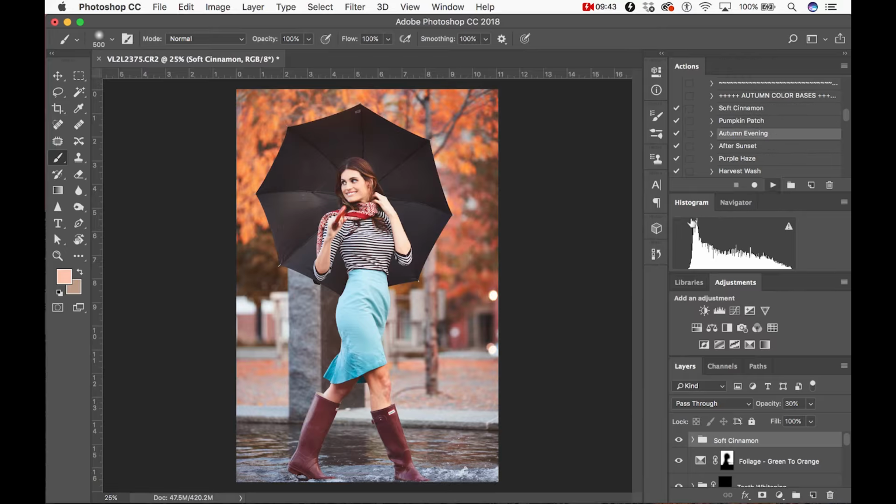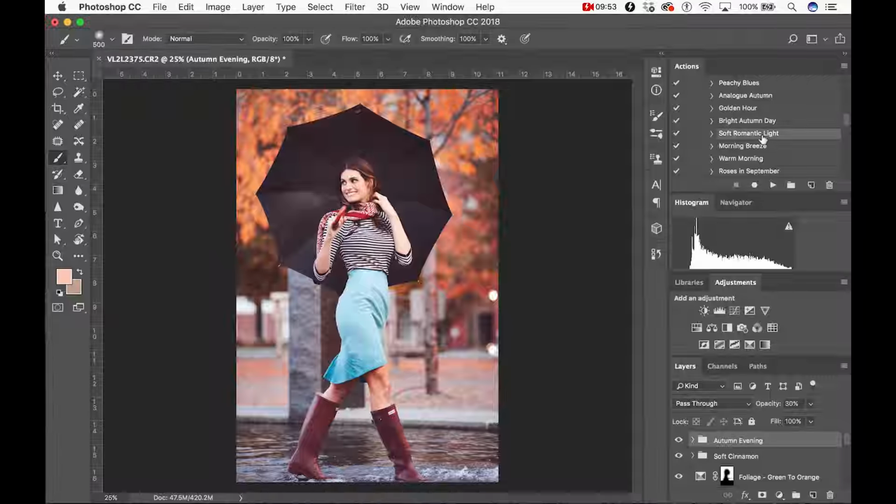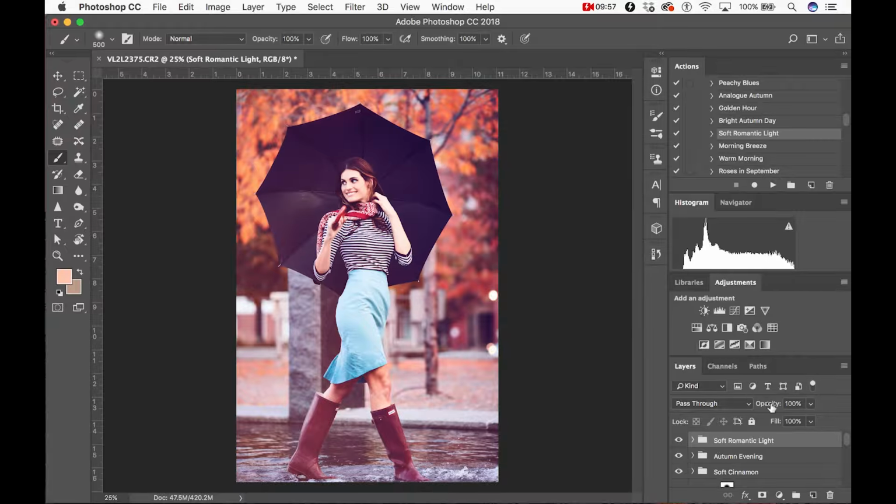Now I'm going to go ahead and use a couple of these. I'll do the same with Autumn Evening, and I'll bring that opacity down to about 30 as well. Then I'll apply Soft Romantic Light, and I think I'll bring that down to maybe about 20. And I think I'll go ahead and also apply the Add Pastel filter.